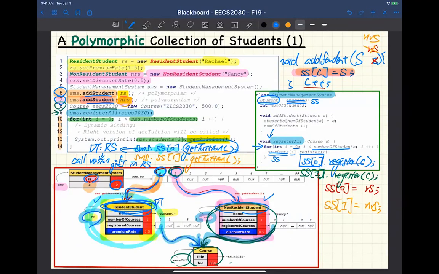And then if you do that, it's going to apply the premium rates, 1.5. Okay? So let's say, for example, it's 500. You're going to say 500 multiplied by 1.5. That's what the get tuition will get you. Talked about very quickly. And then, what about the second iteration?